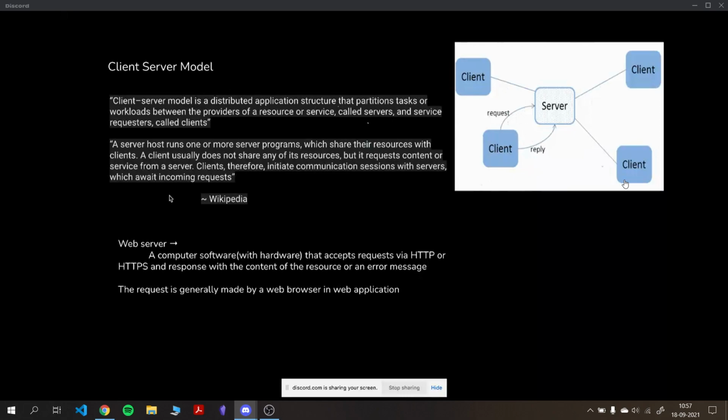So basically the web server is computer software that accepts requests via HTTP or HTTPS. These two are protocols. This is the most secured one. The last S stands for secured, and it responds with the content of the resource or an error message. So this is how a basic backend works.